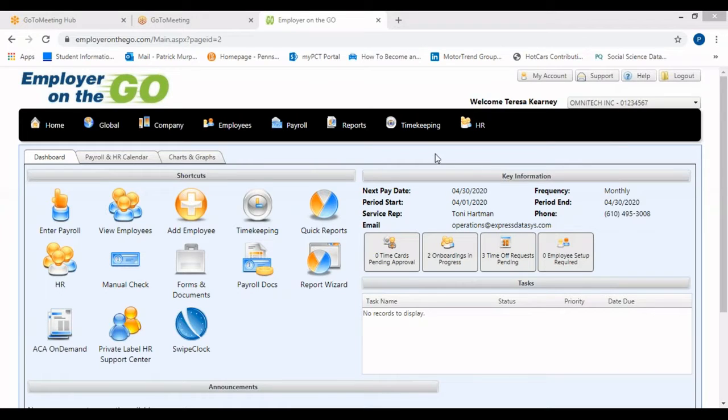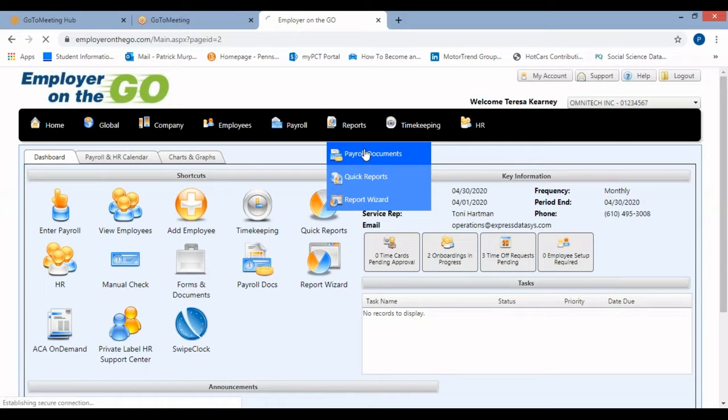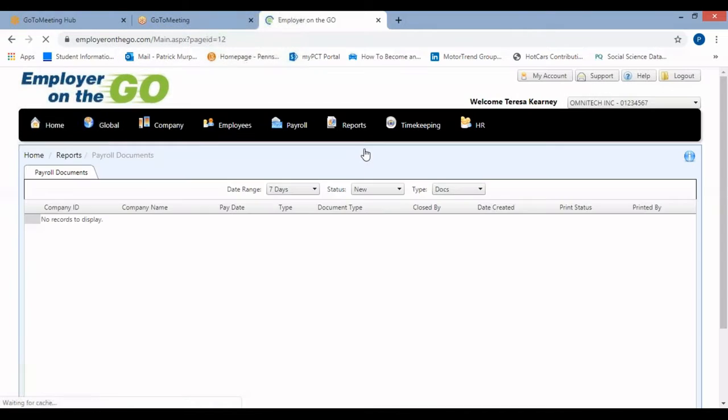So first, after you've accessed Employer on the Go's home page, we'll hover over the Reports tab and select Payroll Documents, which brings us to this main screen here. Now, since we'll be looking at quarterlies for this example, we'll go to Type of Document and select Quarterlies. And we'll change our date range to the past 180 days.